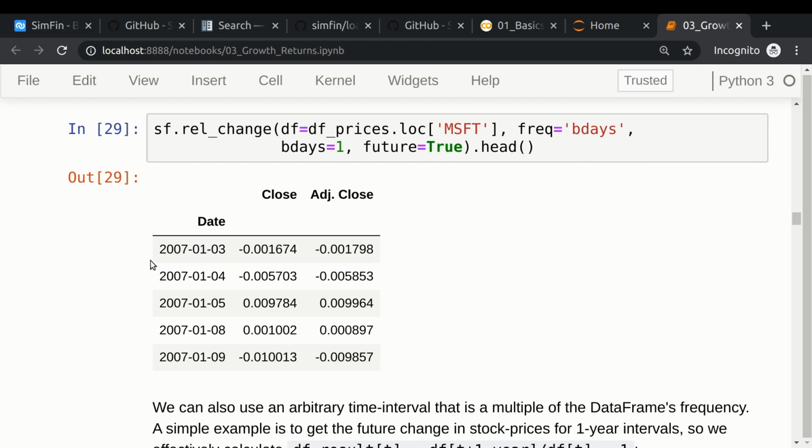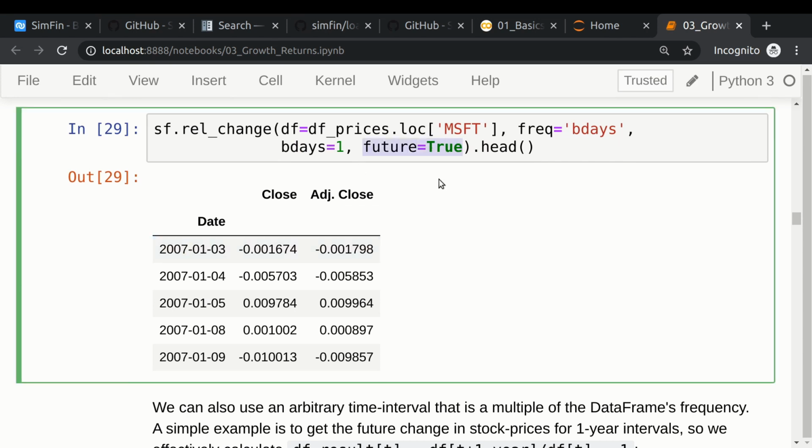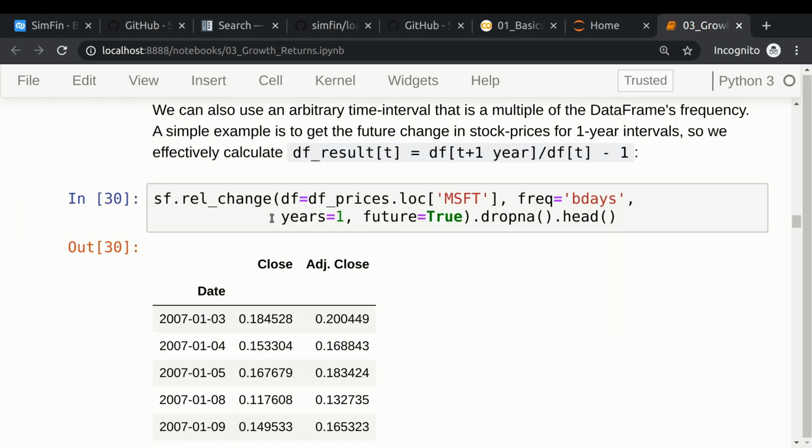And for example, if we want the future stock return instead, we just change this single argument here, set future to true. We can use an arbitrary time interval. For example, we take the same data frame as before, and again we say that the frequency is the same for the original data. These are business days or trading days.